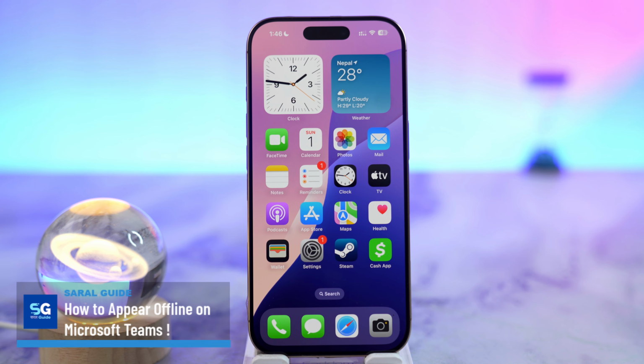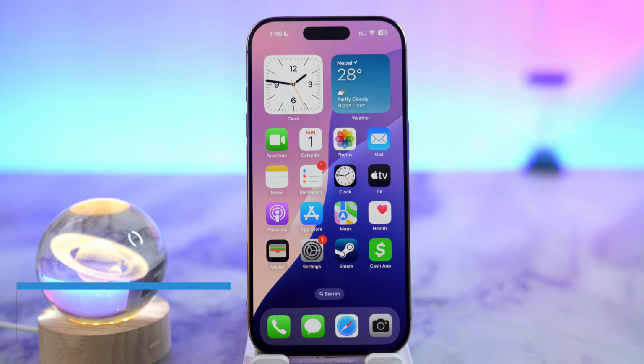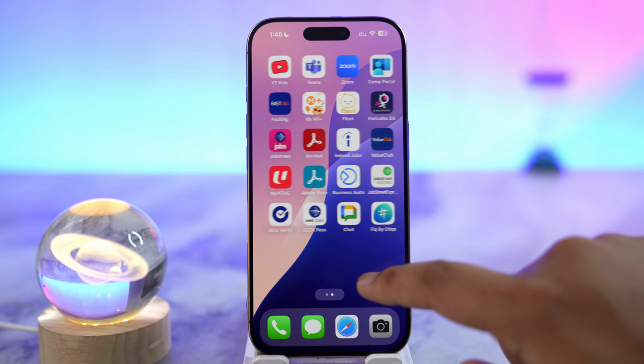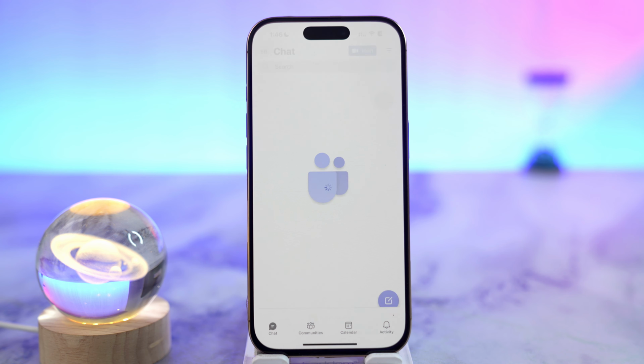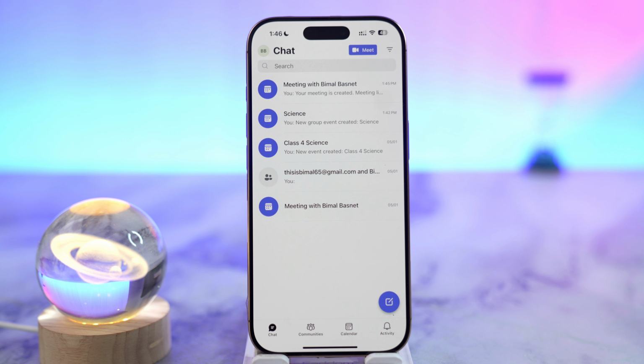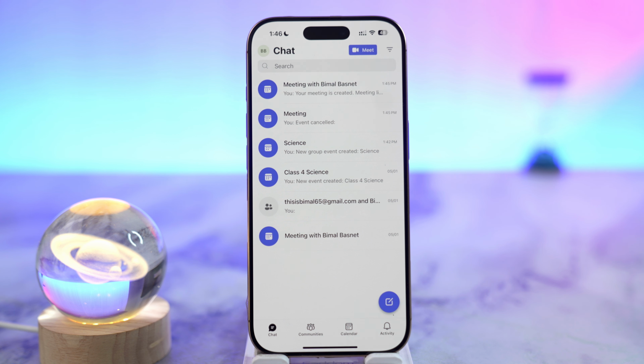How to appear offline on Microsoft Teams. To appear offline on Microsoft Teams, it's quite simple to do. You go ahead and launch the Teams app, and this is the interface that you'll see.